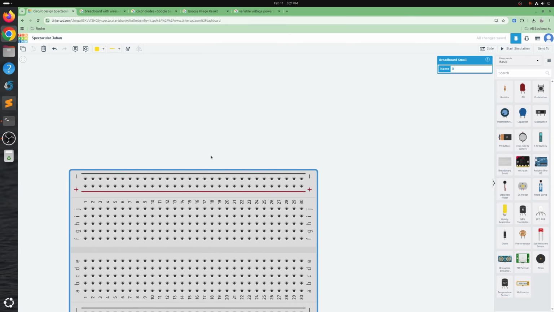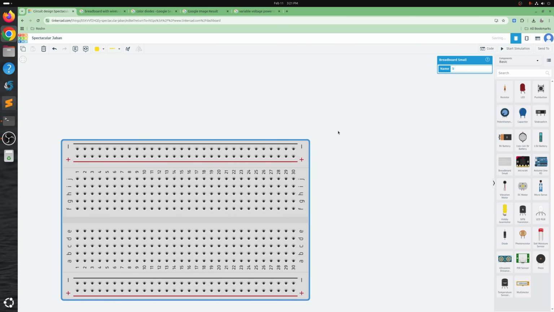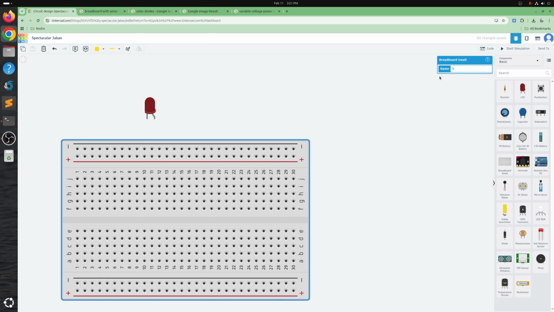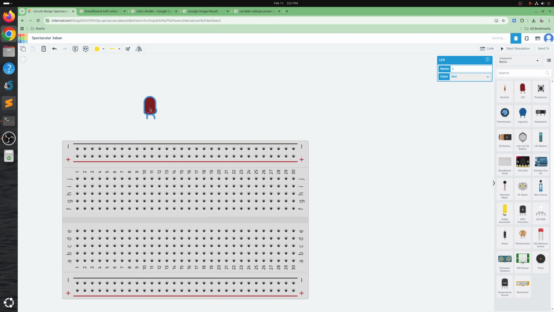You can drag and drop it like this. So I'll just place it here, and then we'll select the diode LED. Here you can find it, the LED here. The default is red, but you can change the color here. And for the breadboard, you can just name it. I don't think you can do anything else. For the diode, you can name it and you can select the color.